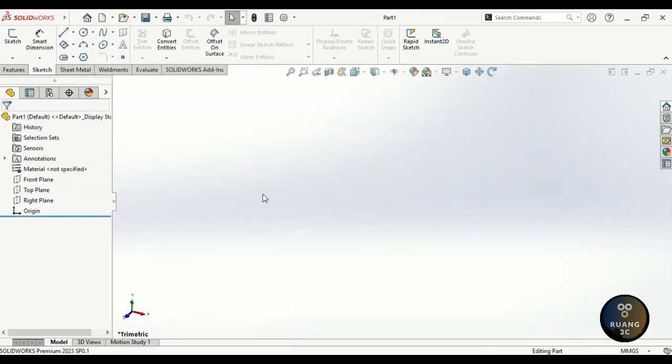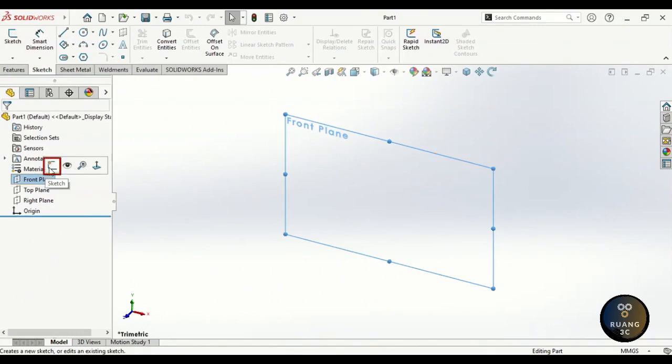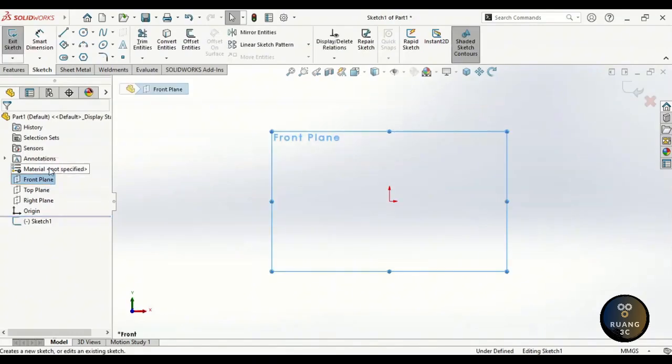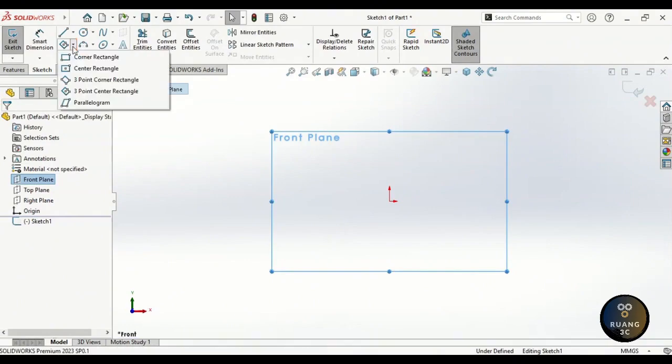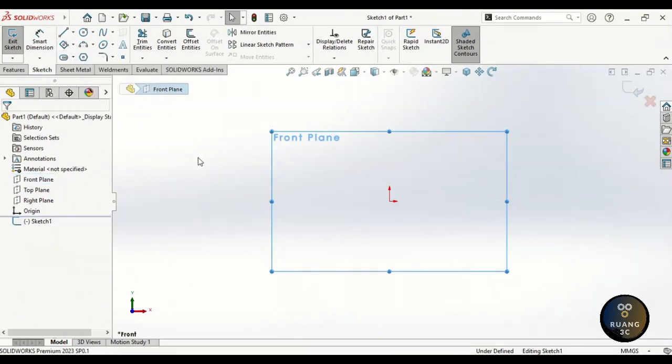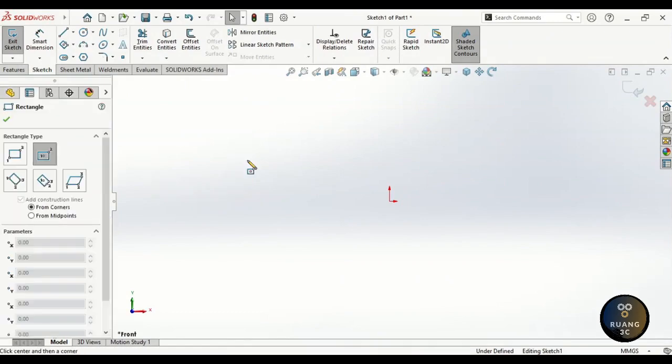In the Feature Manager design tree, select Front Plane, then click Sketch. Now we need to draw a center rectangle. We can find this command in two ways. Expand the Rectangle command in the Command Manager and select Center Rectangle. Or, for a faster workflow, activate mouse gestures and select it from there.